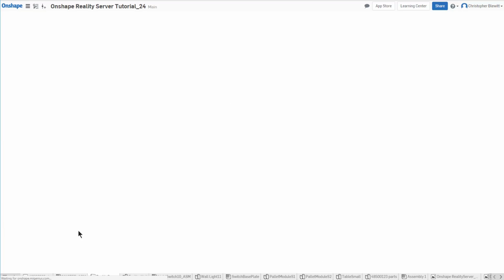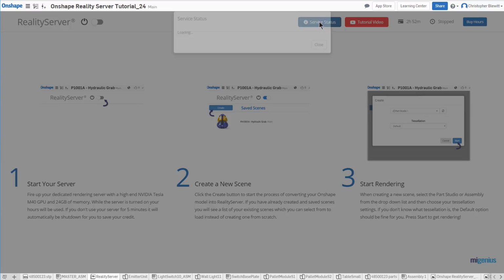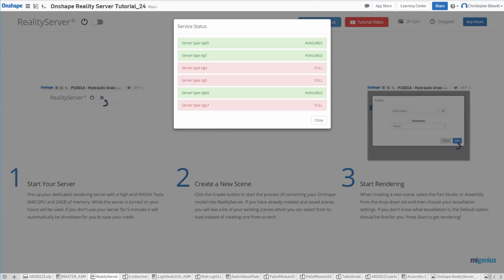The RealityServer dashboard then opens within our new tab. So let's take a minute to look at what we have here. You'll see some basic instructions to get you going in just a few steps. But before you start any sessions here, you can click on the Server Status button to check out the list of the currently available servers. Back to the dashboard page.